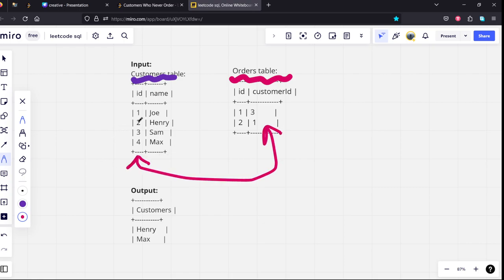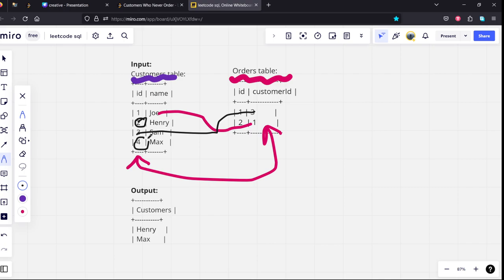So you can see Joe has made an order, and customer ID 3 has made an order. Customer 2, Henry, and customer 4 have not made any orders, that is why we are returning them.